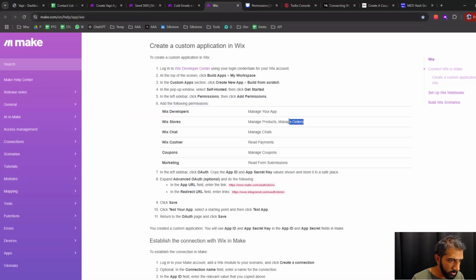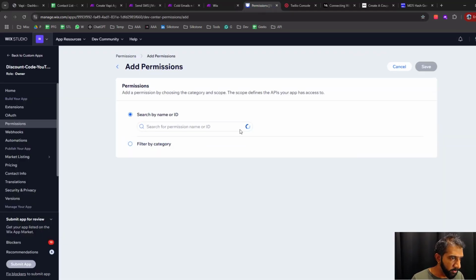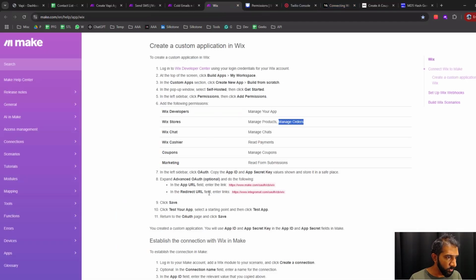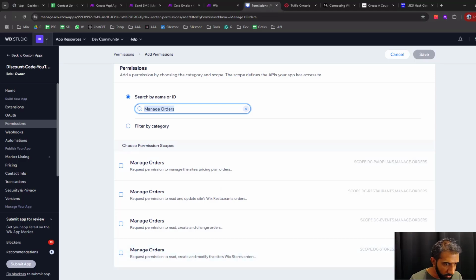Manage orders. Copy that. Add permissions. Paste. Now here, there are many, so you have to be careful. For Wix stores, manage orders. So you have to look for a little bit. Now this is called stores. Now this is scope, paid plans, restaurants, events. This is the stores one, right? Manage orders. Click that. Save.